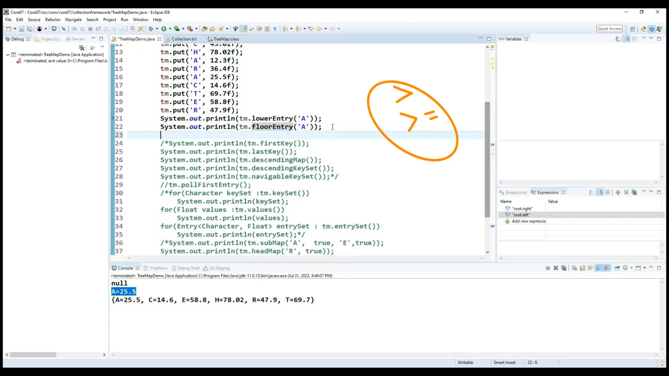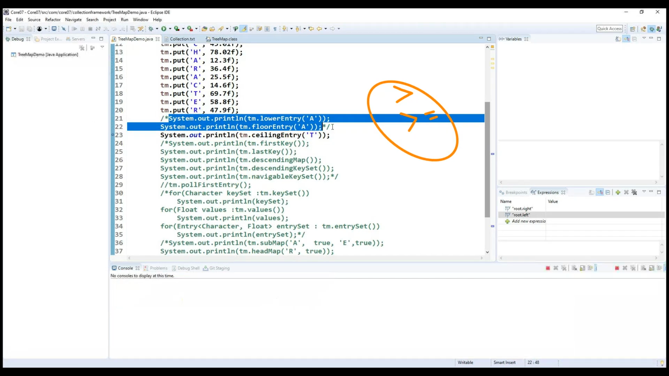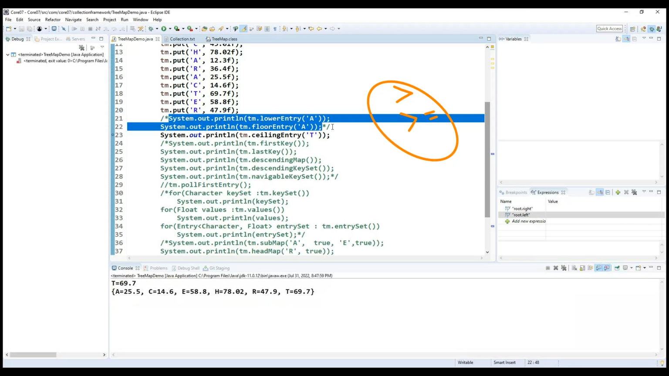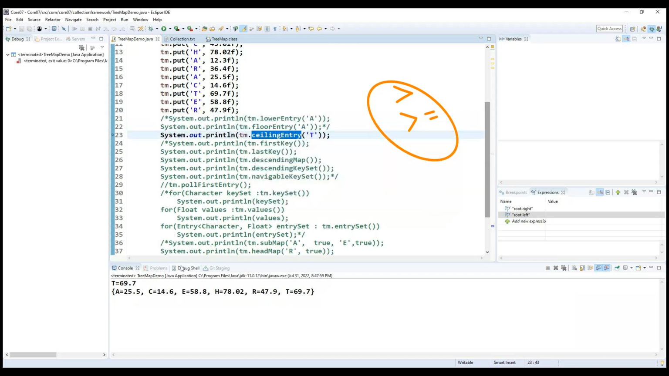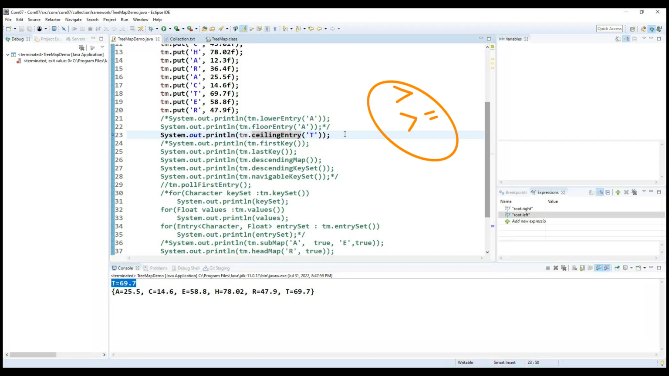Now I'm going to show you. Here I'm going to provide the ceiling entry with T, and for these two records I'm making a comment here. Now if you see this, what is the value we are getting from this ceiling entry? It is returning the T record.